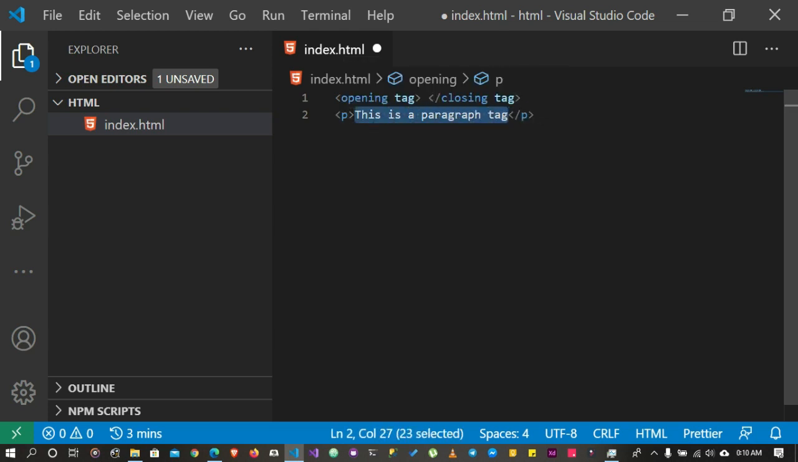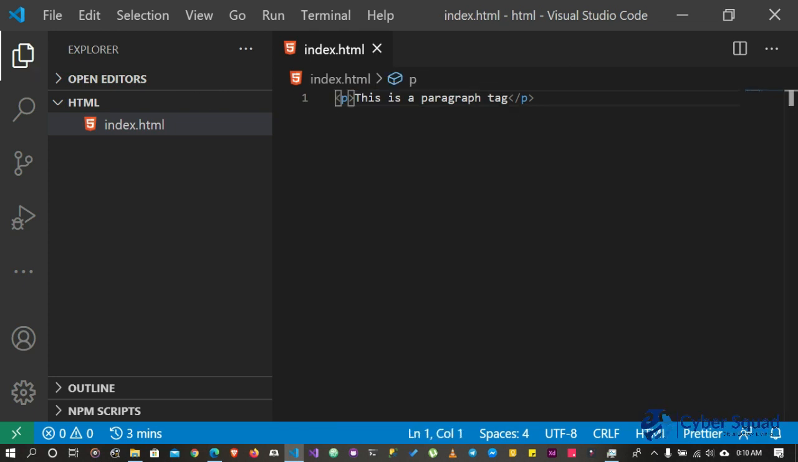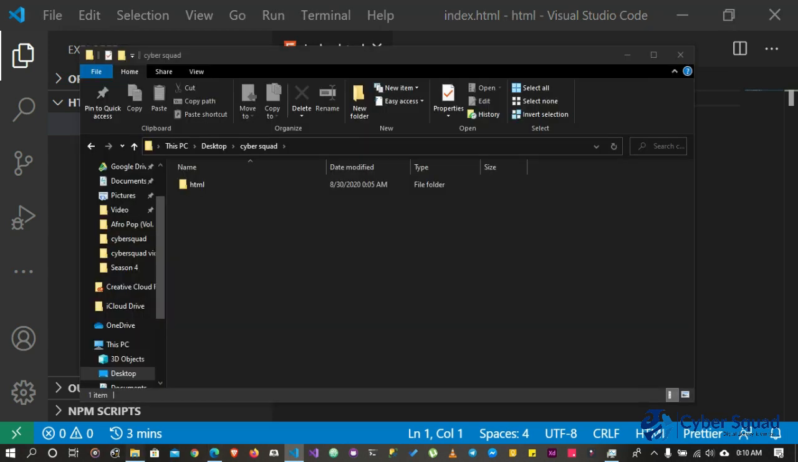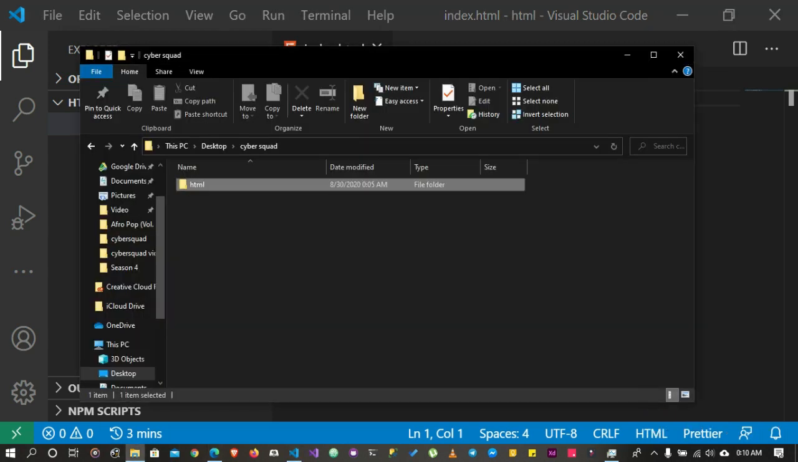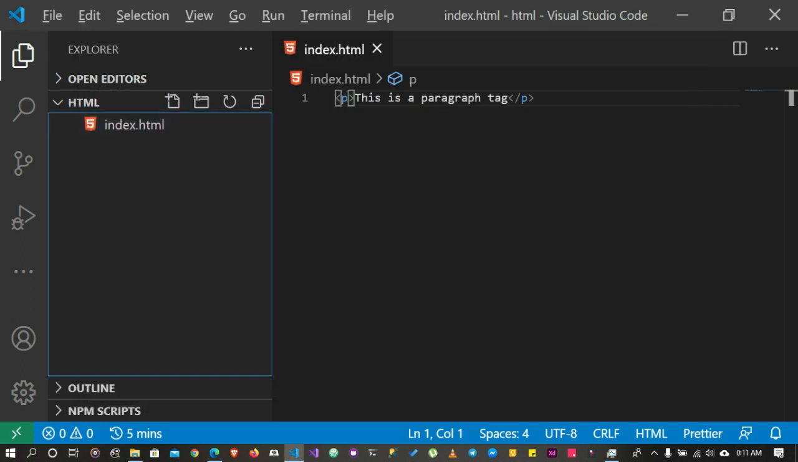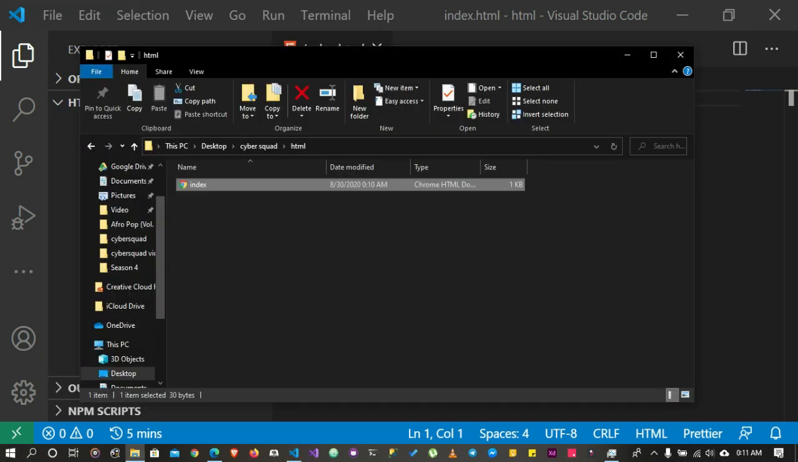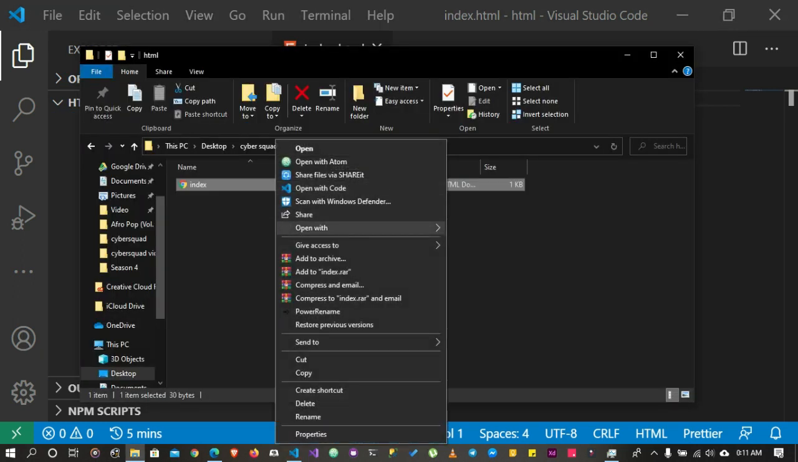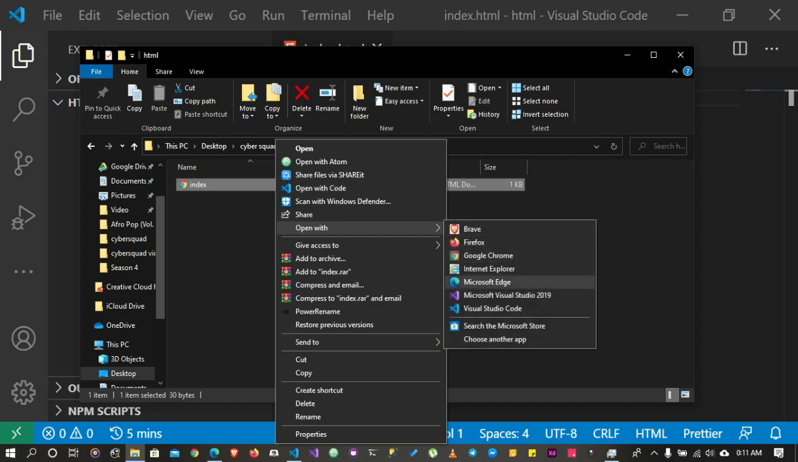So how do we check that? First of all, I want to just delete this, and I will save. And what I'm going to do next is go to my file explorer and open this HTML folder. If you see here, you notice that this is the index.html file I created. I want to open this with my Edge browser. So open with Microsoft Edge.